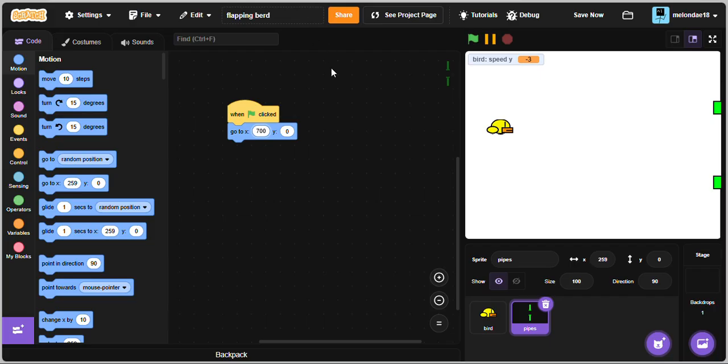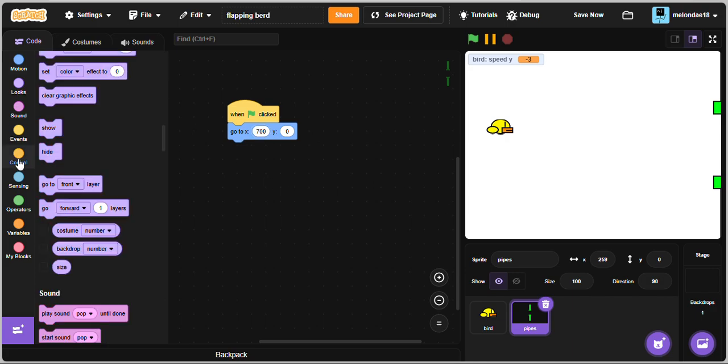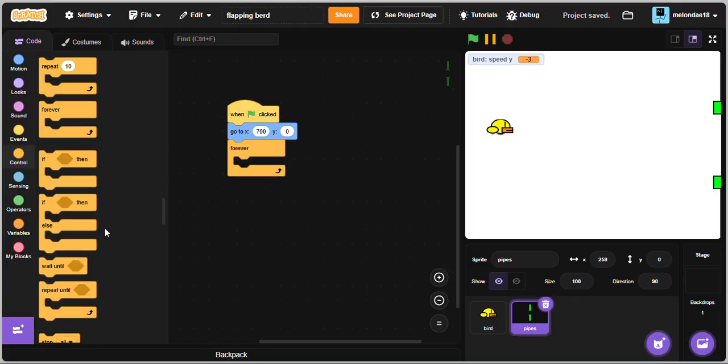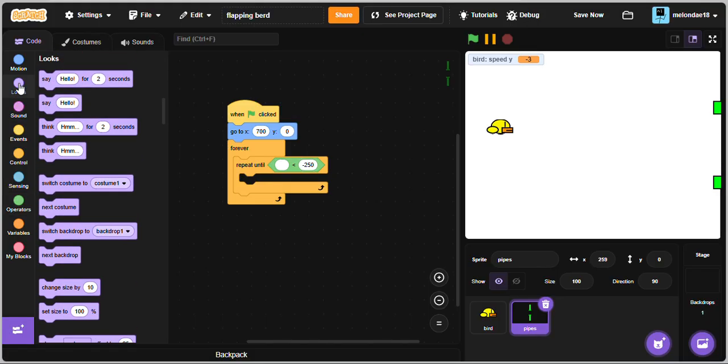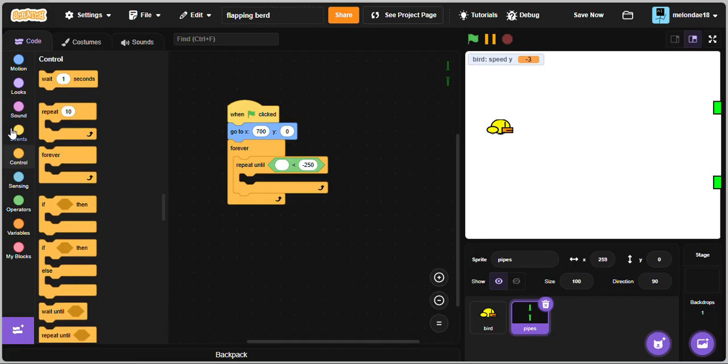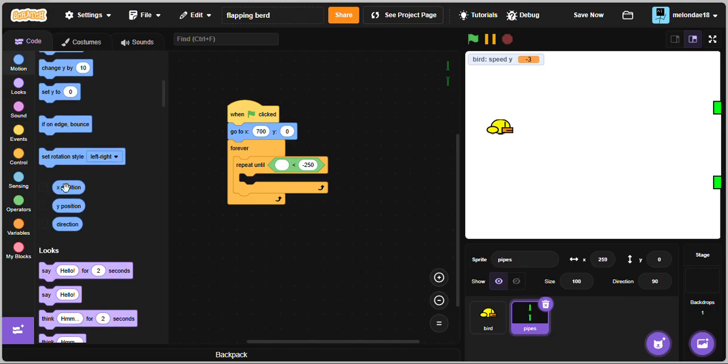And now we want these pipes to move. So put it in a forever loop. Repeat until, you don't replace this with a regular repeat. This is a repeat until. Okay? And I'm gonna put this less than, and we're gonna put something like negative 200, 250. That sounds good for mine. And then go to motion and put X position, not Y position, because the Y position will always be 0.